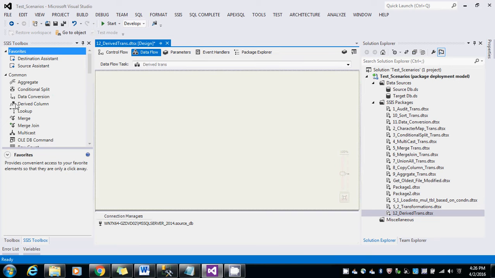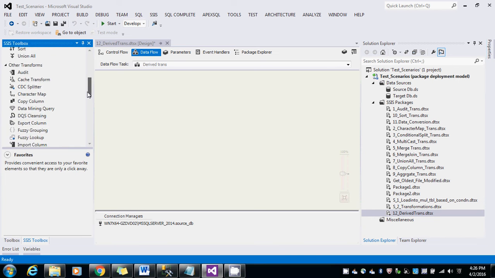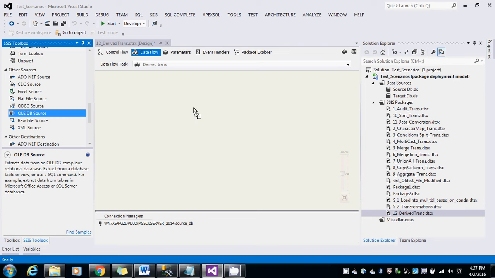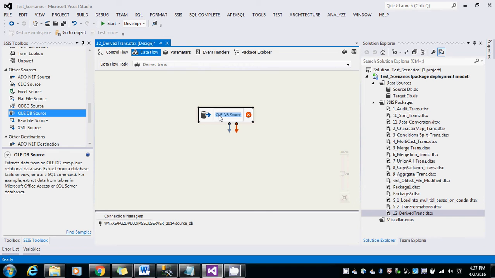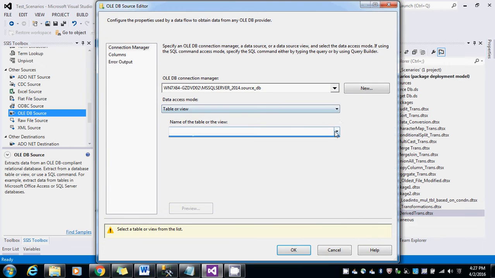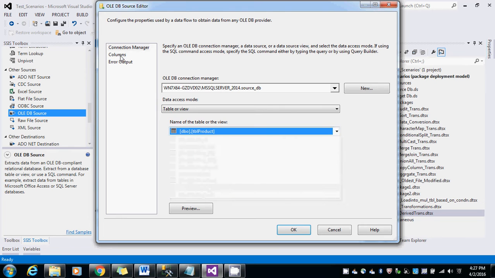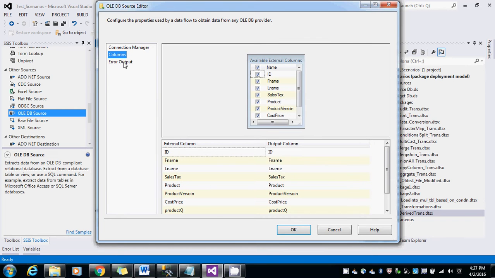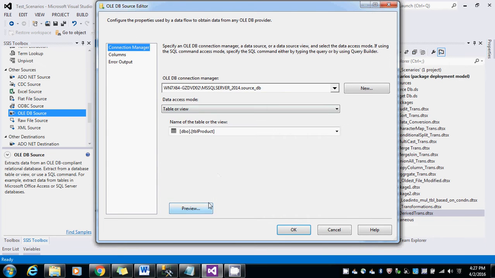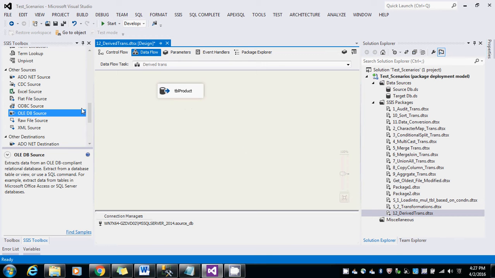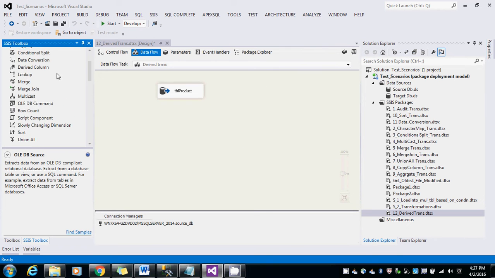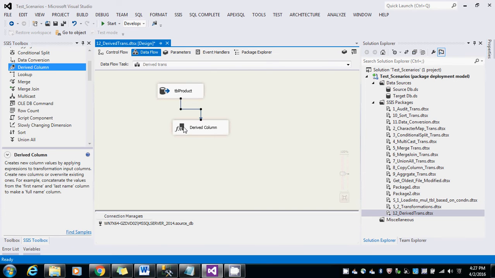Okay, let me drag and drop the OLEDB source. I'm going to select the TBL product. Okay, there are so many columns here, and in the preview of the data there are so many records in this. Okay, and here I'm going to use the derived column. Instead of a data conversion, we can also use a derived column for converting the data types. Okay, keep in mind that thing.